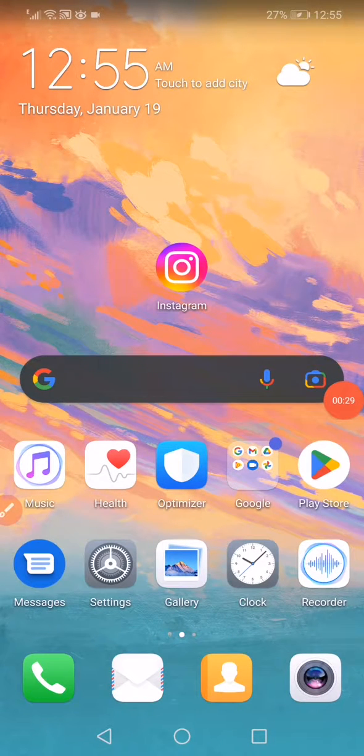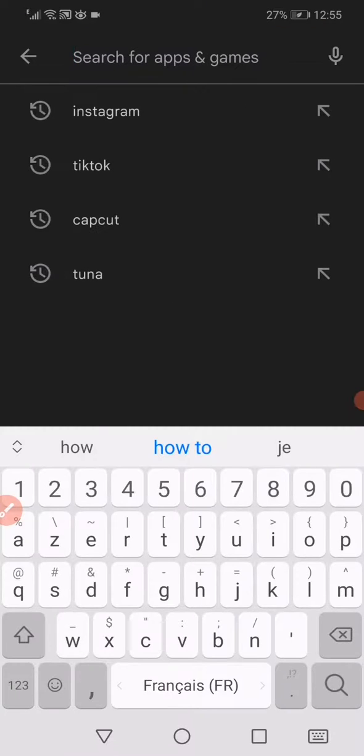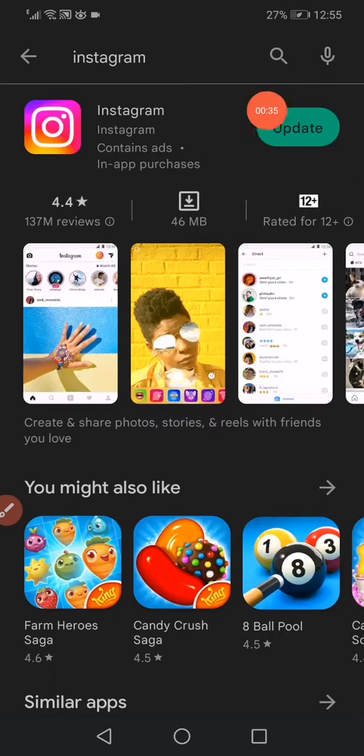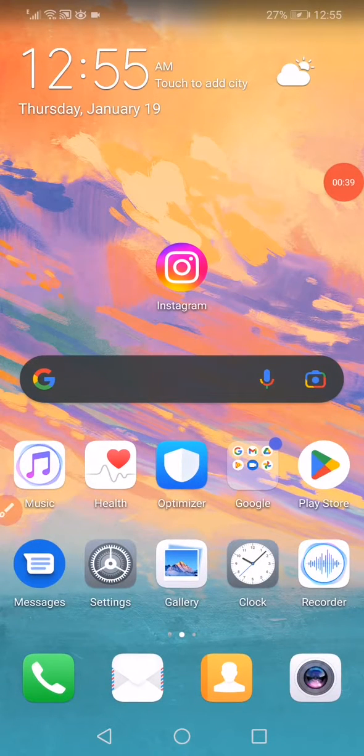That's the first way. The second way is you have to go into the Play Store or the App Store if you have an iPhone, search for Instagram and then click on Update. That's it, guys. It's very easy.